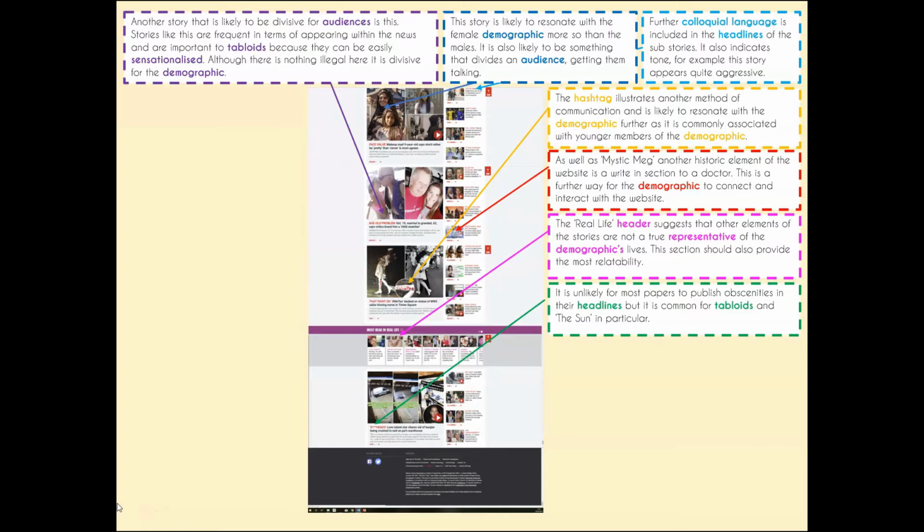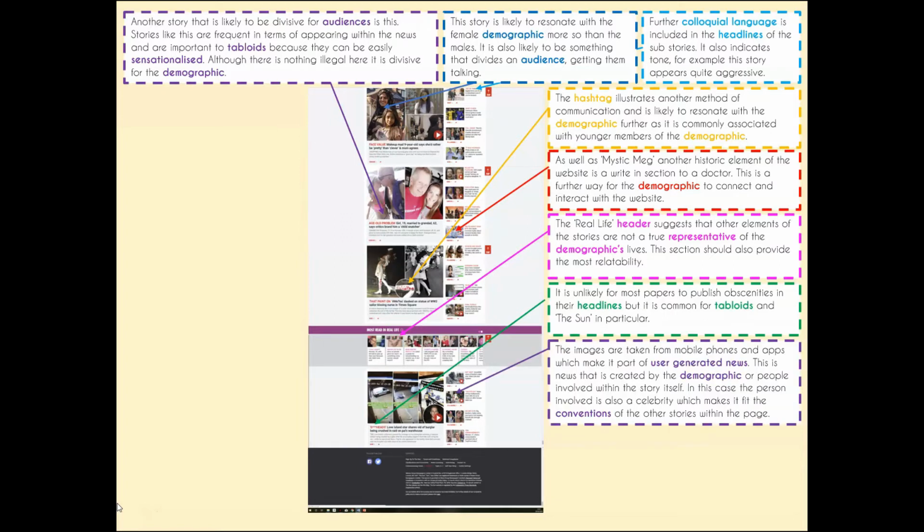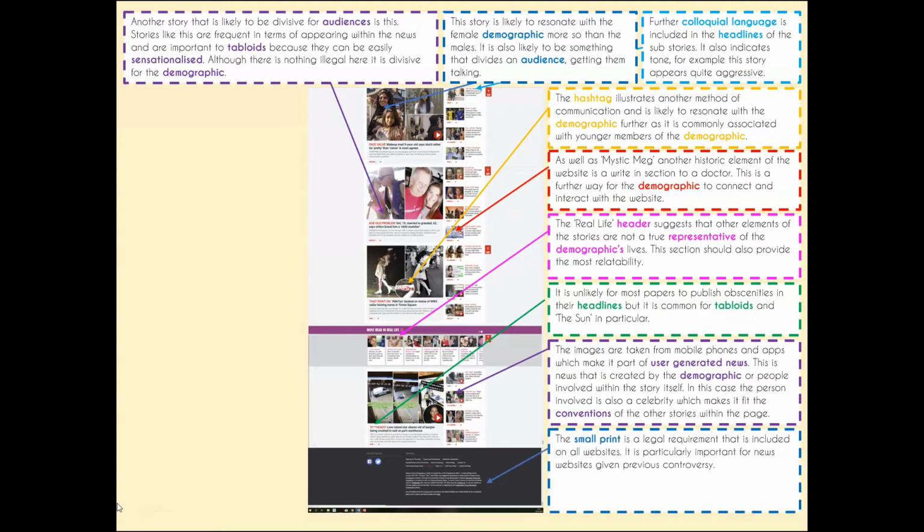Now, it's unlikely for most papers to publish straight out obscenities, but for the Sun it can be quite common, and the way that they get around it is by putting those asterisks in so we know what the word is, but they're not out and out swearing. Images taken from mobile phones and apps make it user-generated news, so this is something that's created by the demographic, and it's another way of the demographic getting involved.